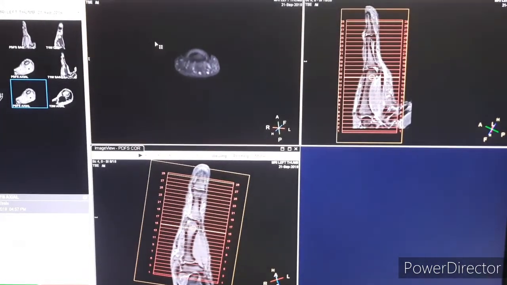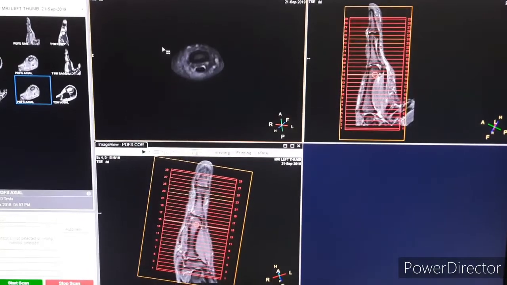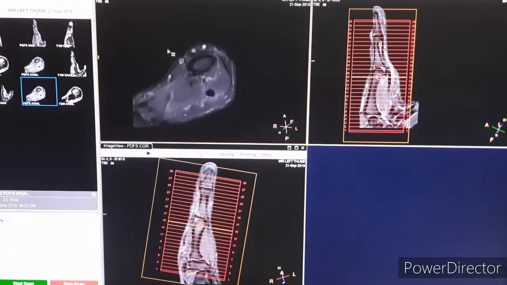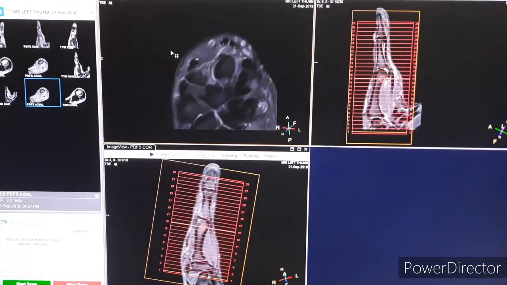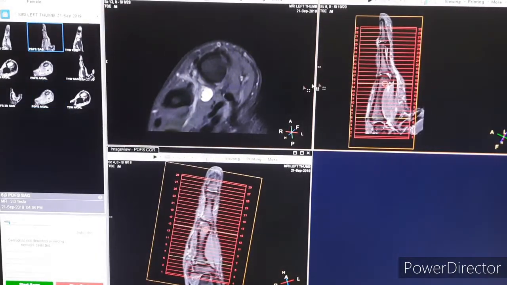First we will see planning of PDFS axial, because we have to take PDFS axial. This is the planning of PDFS axial. You can see it on the sagittal as well.